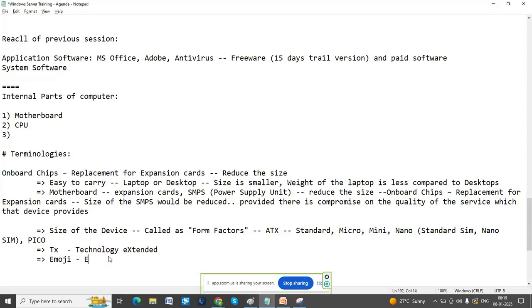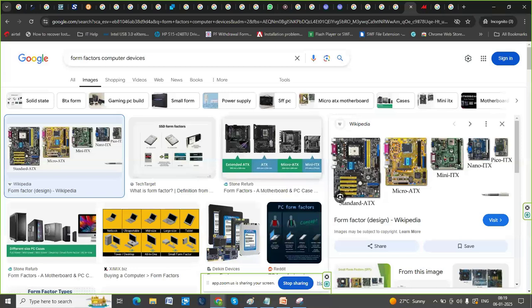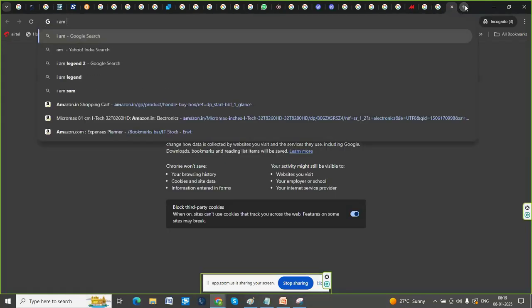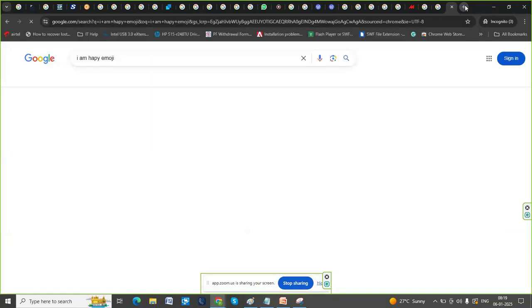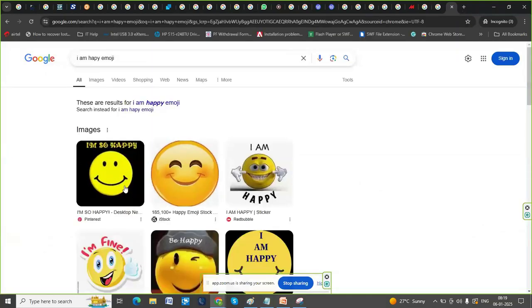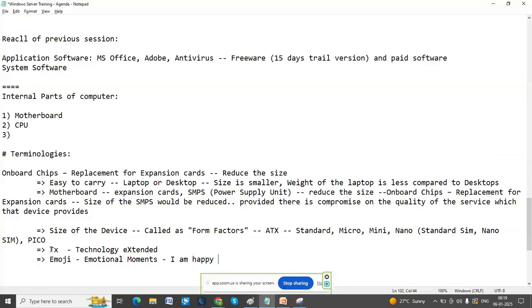Emoji, emotional moments. Suppose I want to say that I am happy. What do you do? I am happy. What will you send? An emoji. You'll send this message. We need to understand, getting my point? In the same way, we are not using the expansion every time. We will use short forms, or we can say TX.